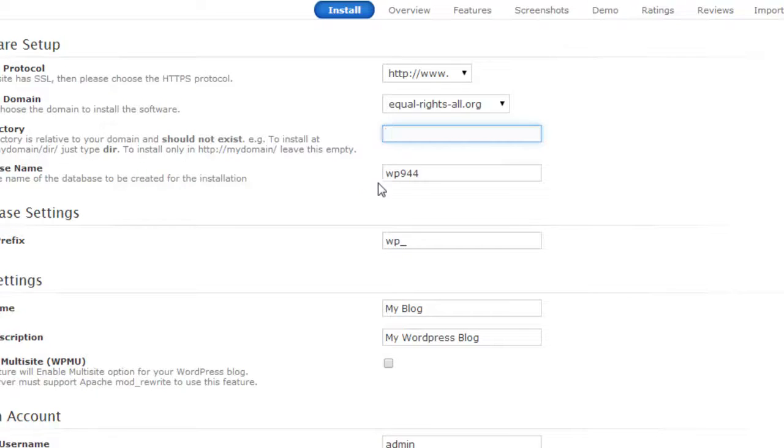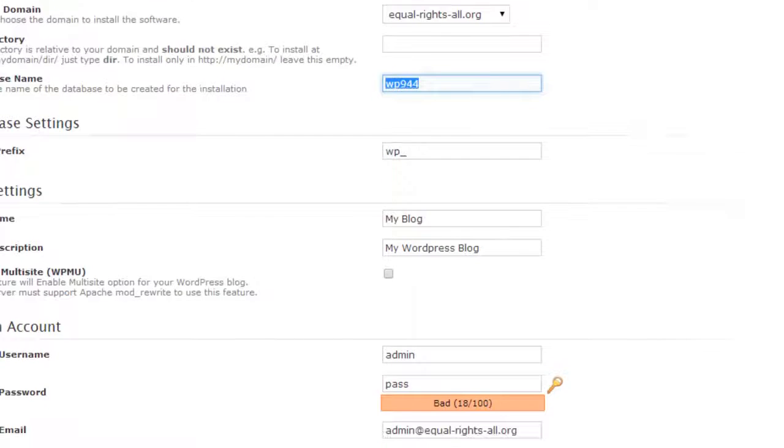Now the database name, you can just add the database name over here. For example, if you are creating a site for wallpaper, you can add its name as wallpaper. By default they add WP as the default database name, which is not appropriate or does not look good. So you can change that.